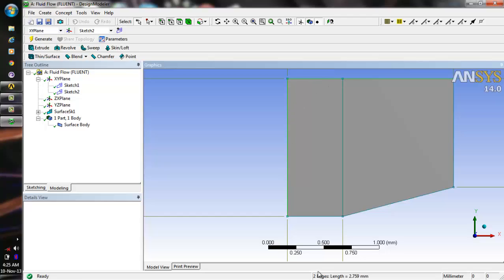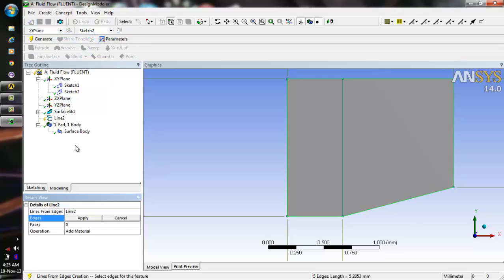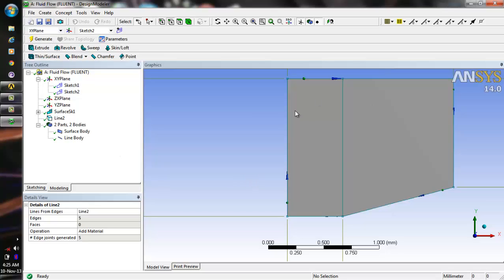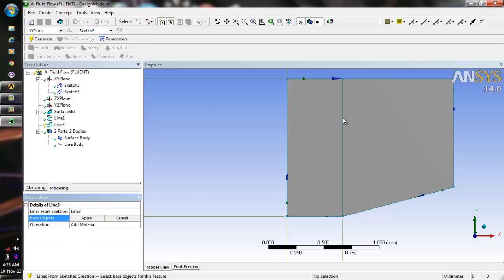First we make this whole thing as lines. Concept, lines from edges, okay. We have all these lines in here. Now go to concept, lines from sketches, okay. Now I have this line.